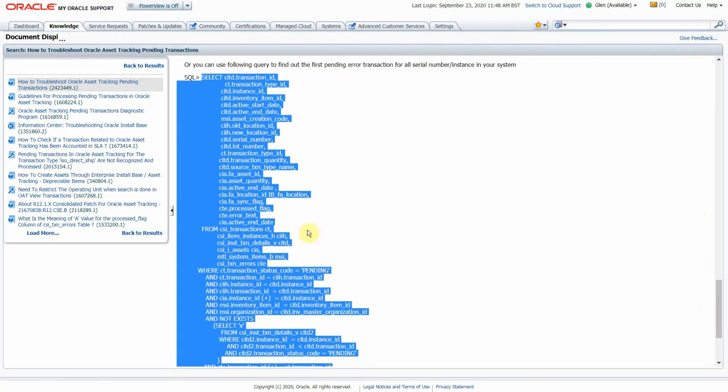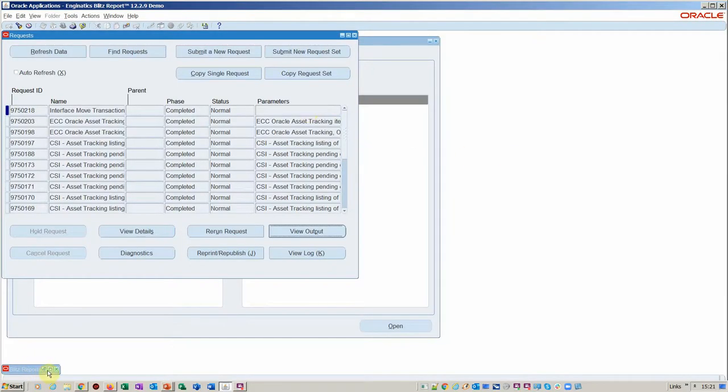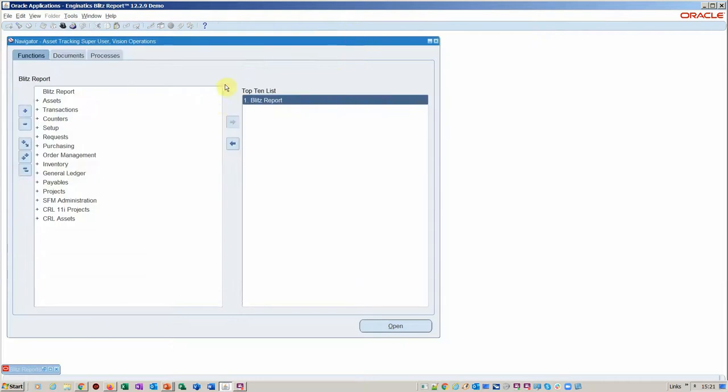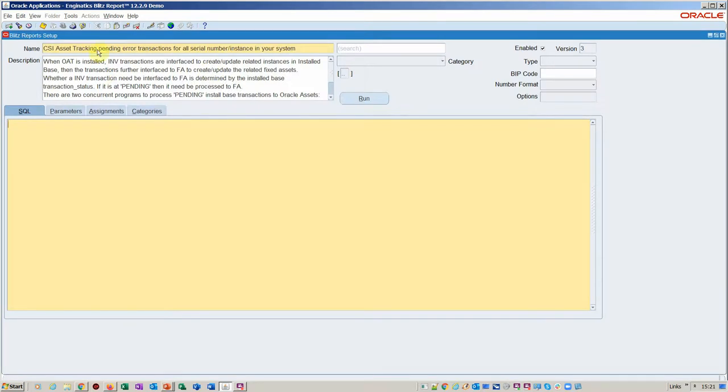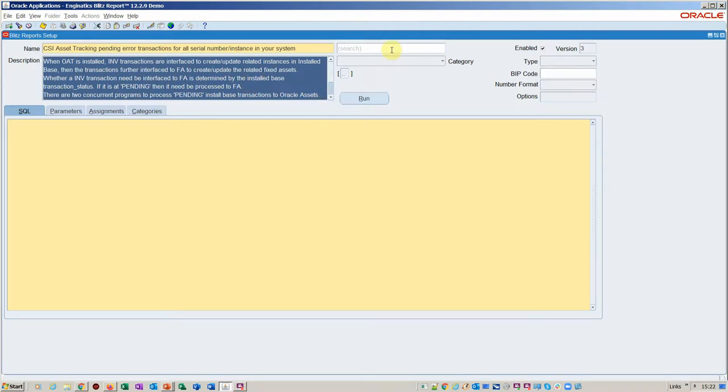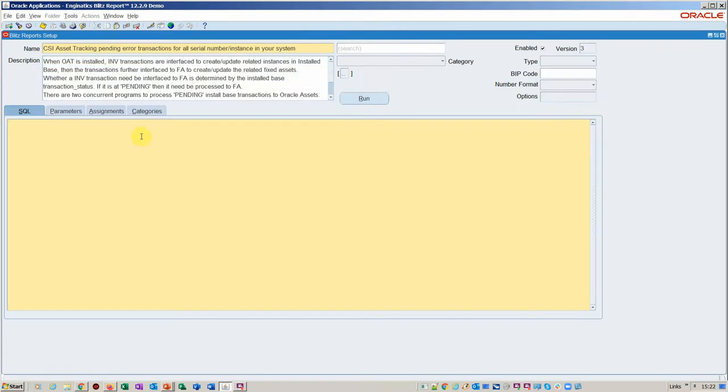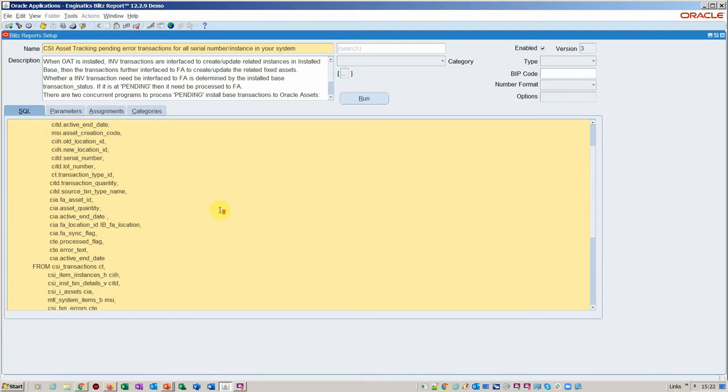So we're going to begin to take one of these. I'll just copy this query into my buffer there, and I'll open up Blitz Report. Now, Blitz Report sits on all of the menus, so you see here. You can also add it to any of the forms using simple personalization. So if I go ahead and open this, you see here I've created the actual label for the report, which is just free text, and then I've put a description in place. And then I'm just going to paste the SQL into here.